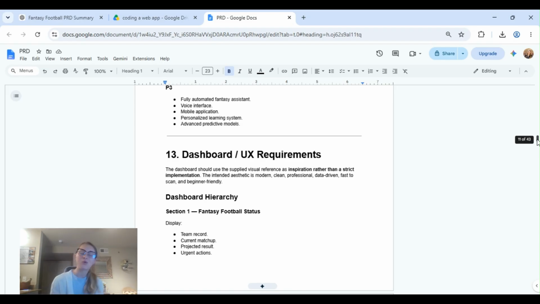In the next video, we'll be putting this product requirements document through Codex to generate the code for our web application.